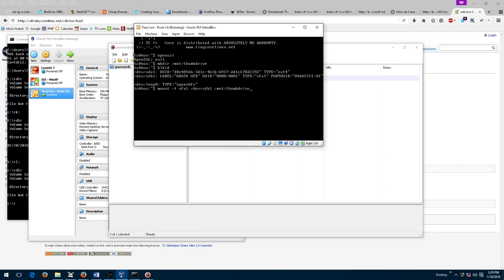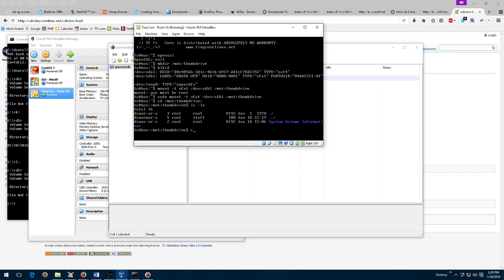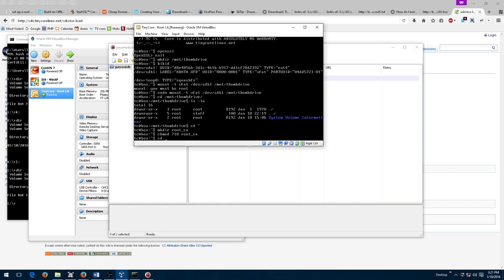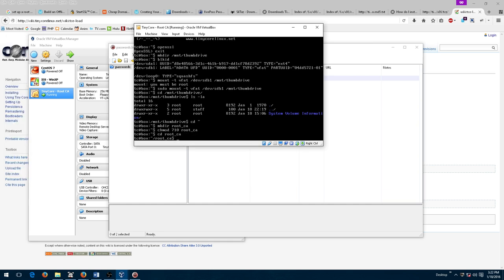And now I'm mounting the thumb drive into the OS. Ah, except I have to be root to do that. Now if I go over to mount thumb drive, go back to my home directory, mkdir, make dir rootca, chmod. Now I'm going to go update my audit log with everything that I just did.